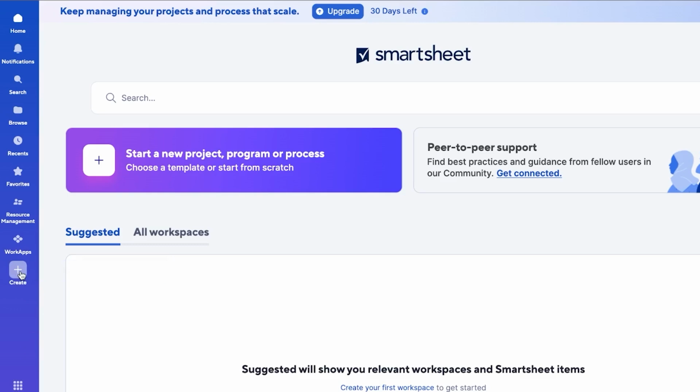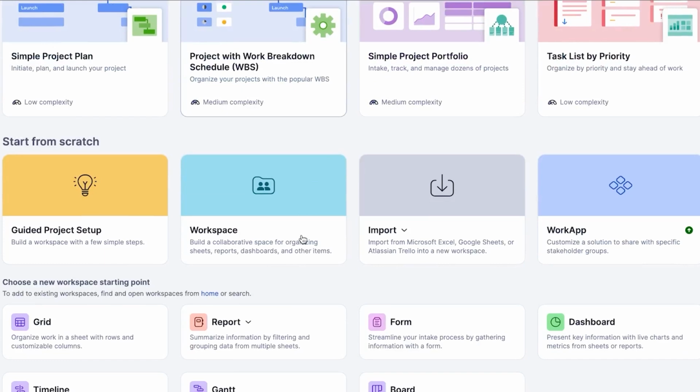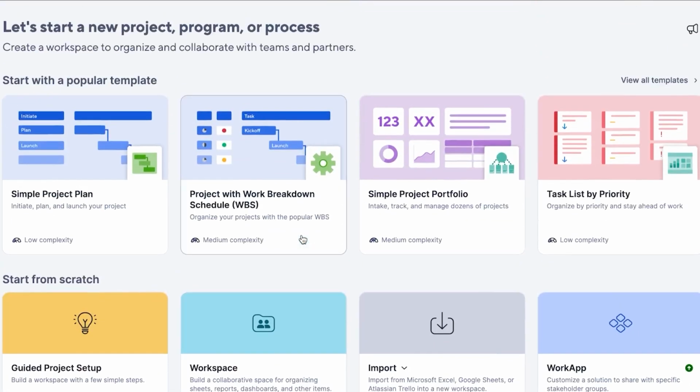I'm going to click on Create here, and now we can select a project, program, or process. So we can have different templates here. There are different types of views as well. So we have a guided project setup, we have workspace, import, and more, simple project plan, a project for scheduling, simple project portfolio, or more.